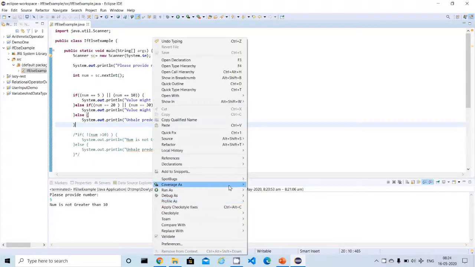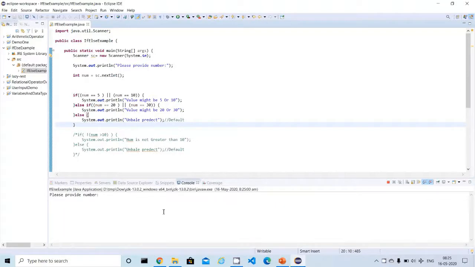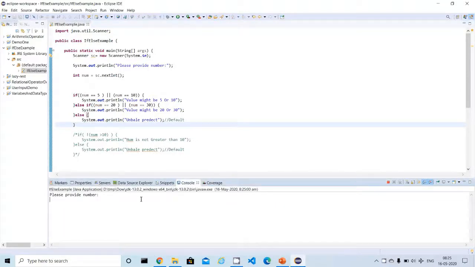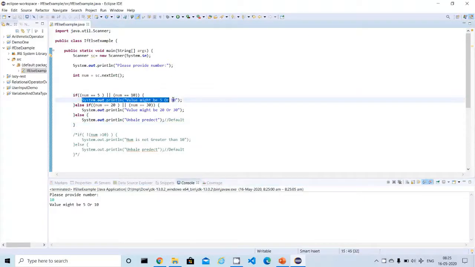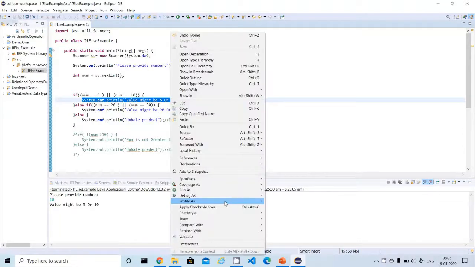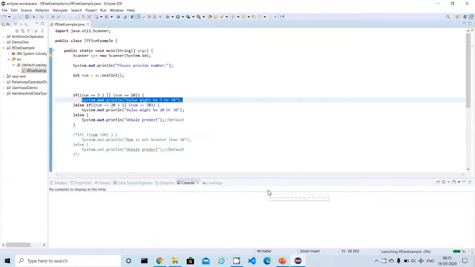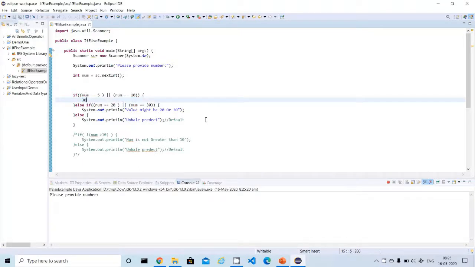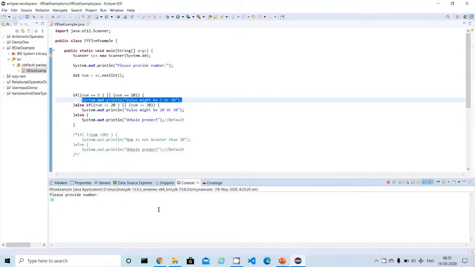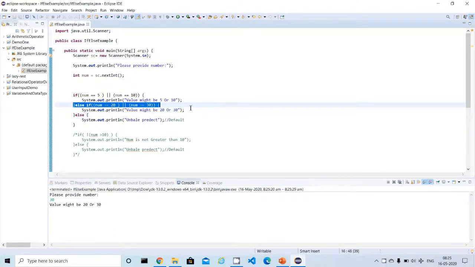So let me run this scenario and we will see the output. Let me provide the input as 10. So it's saying value might be 5 or 10, right? So this condition is satisfied and this statement got executed. Now let me rerun one more time and give a different input. I'm giving the second trial, 30. So it's displaying value might be 20 or 30. So the second else if statement got satisfied and this got executed.